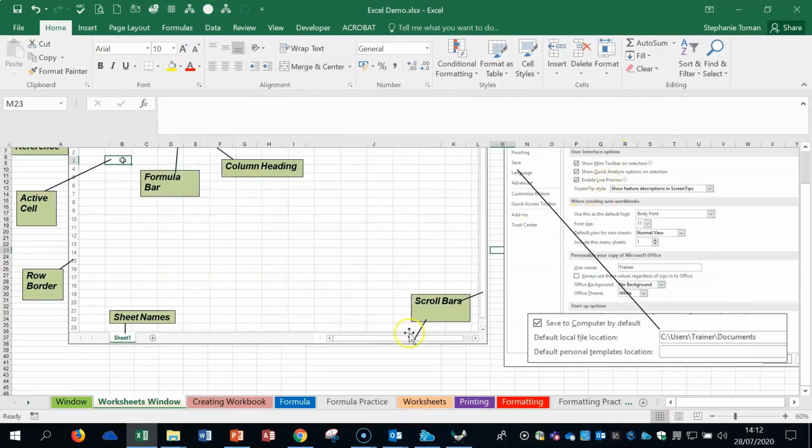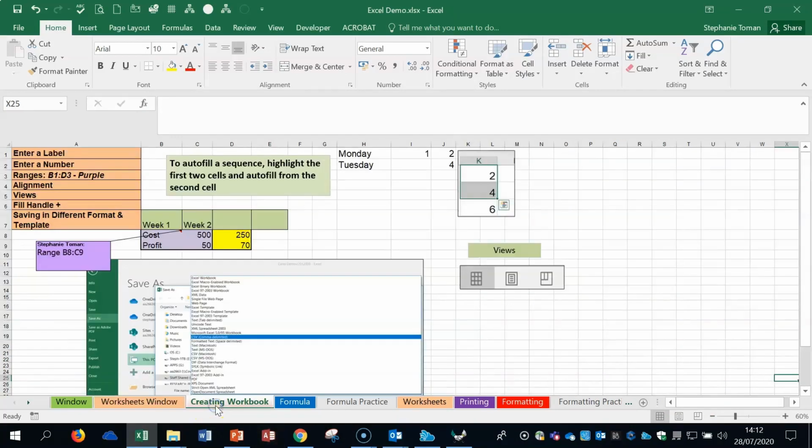The rest of the stuff, like I said, is easy enough, scroll bars, etc. So let's move on. You can see here entering labels, things like that. I'm not going to go doing that, it's pretty obvious. If you've got a label, it sits to the left. If you've got data, it sits to the right. And there's common examples there.